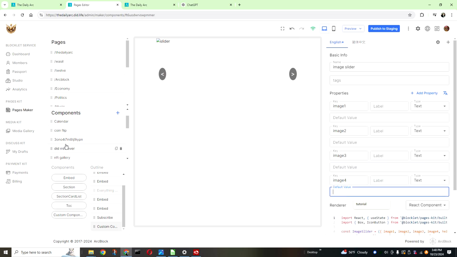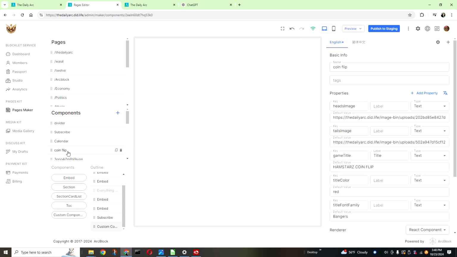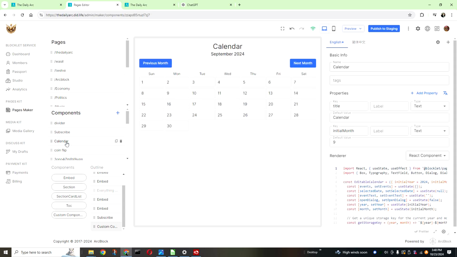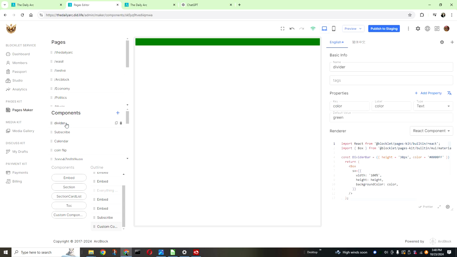I made a coin flip, right? You've seen this coin flip. This is a custom component. I could hit this, heads, tails, what's good. This is a custom component I made. You can even make a calendar. The calendar didn't really work out the way I wanted it, so I'm still building it. So some of these are still in production. You can then take these custom components and put them into the official ArcBlock store where your friends can launch them into their own pages very easily.